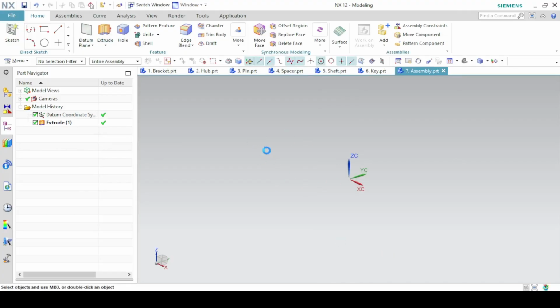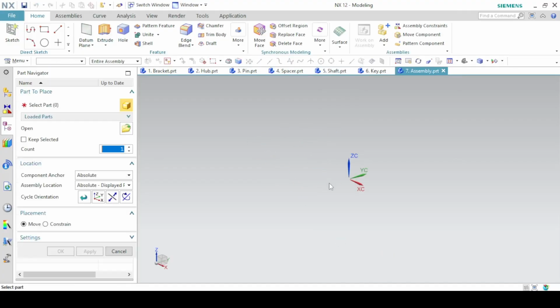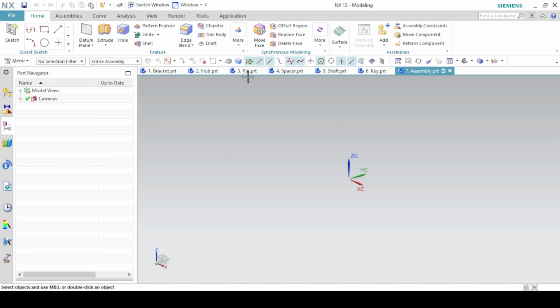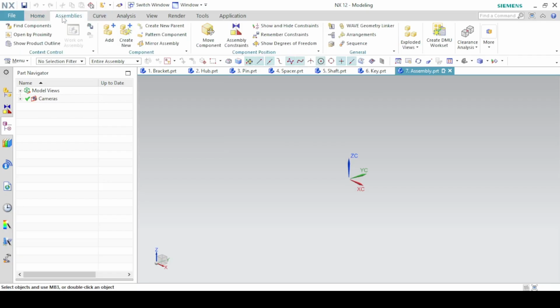So this is our Siemens NX assembly workspace. You can see this pop-up window to add a component. You can directly add a component here or close it. And you come to the assembly tab. So these are the features we can use for the assembly. This is the reference coordinate system in the assembly workspace. The center is the absolute 0.